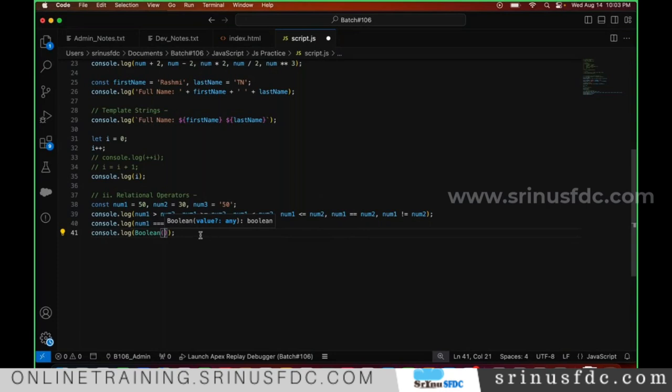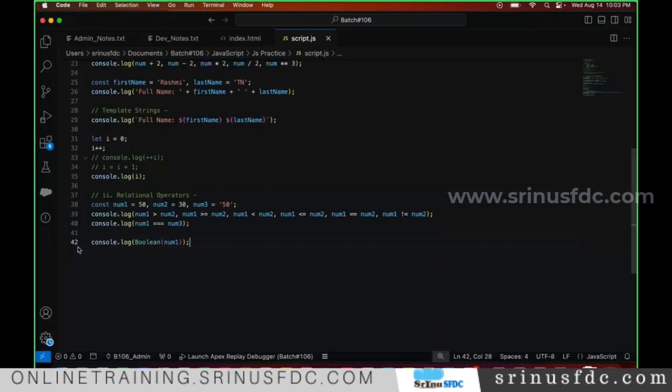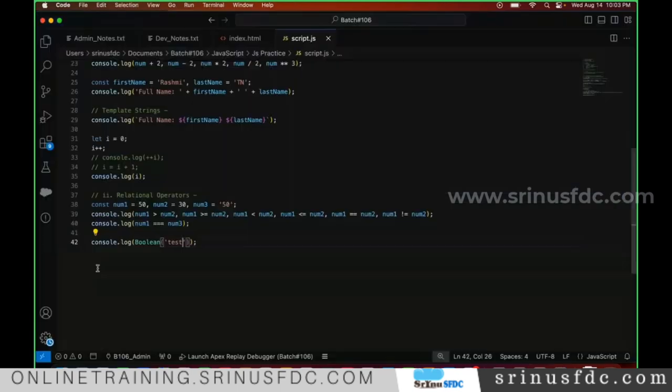JavaScript will convert it into either true or false. I'm giving that number one, which means 50. Any value that is there, like 50, 30, or some text or anything, it will consider as a truthy value, so it will return true. Understand that. When compared to understanding the truthy value, we should also know the falsy values. Instead of number one, directly we can also give whatever you want, and any content there it will consider as true.